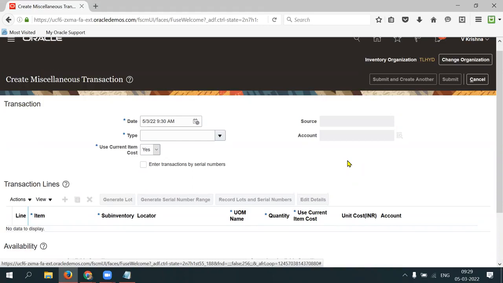Either we can control it through personalization, or we can control it from the role privilege also. If there is any item cost related privilege, we can remove that privilege from the role. Otherwise, we have to do the personalization. Okay, fine. Thanks.